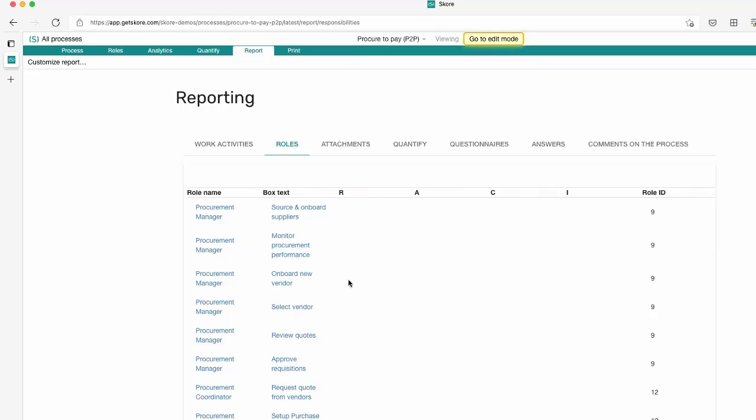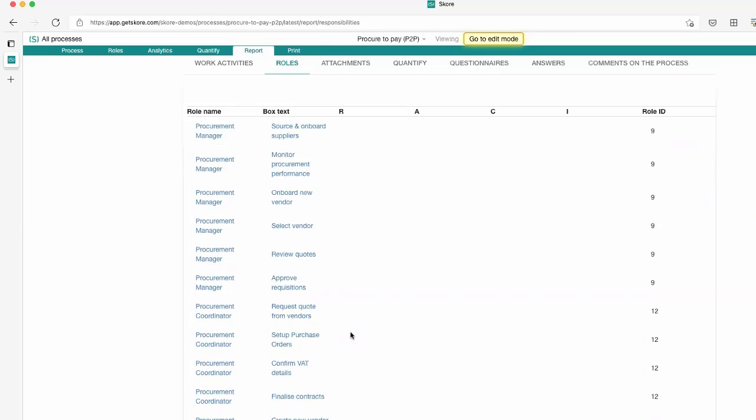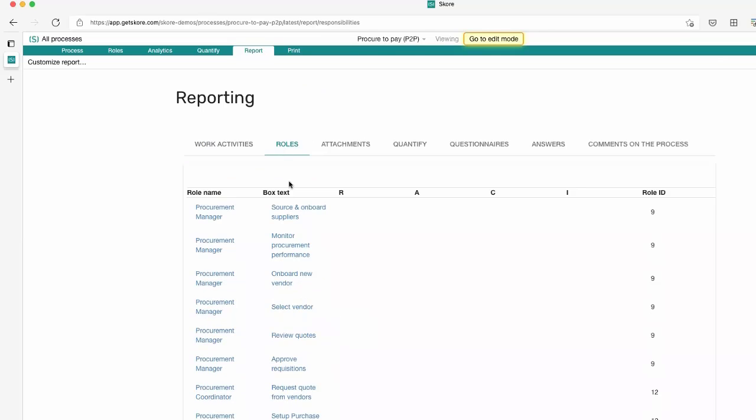So if you are doing much more specific analytics, or you want to get insights around the roles, or you want to generate role descriptions from a report or something like that, these are the reports you're looking at.